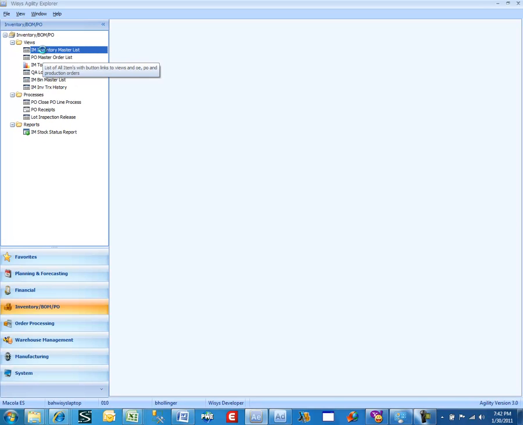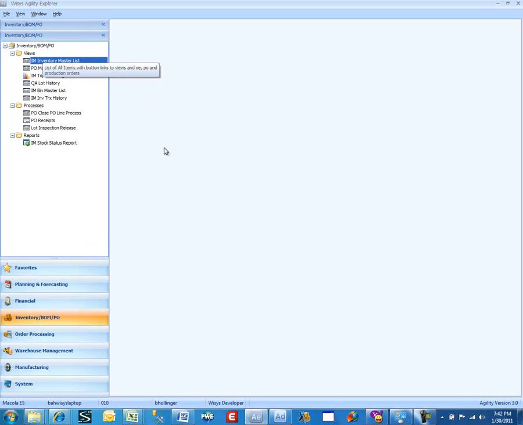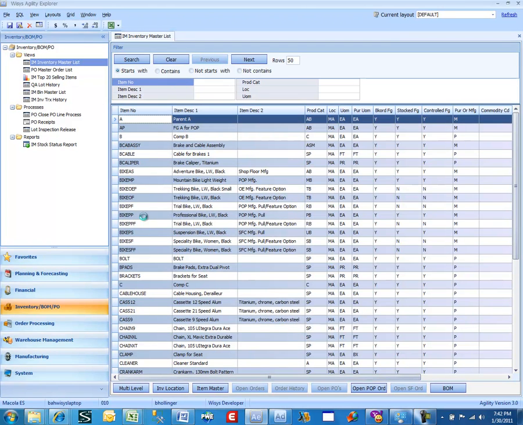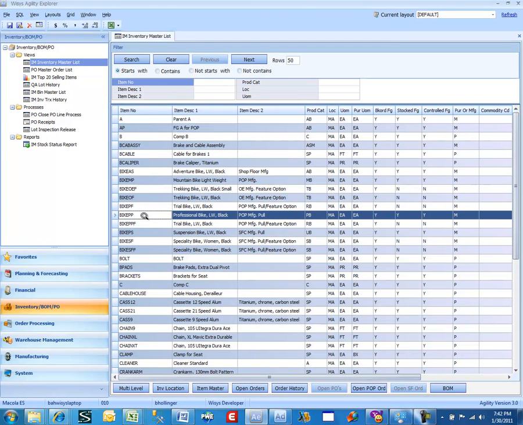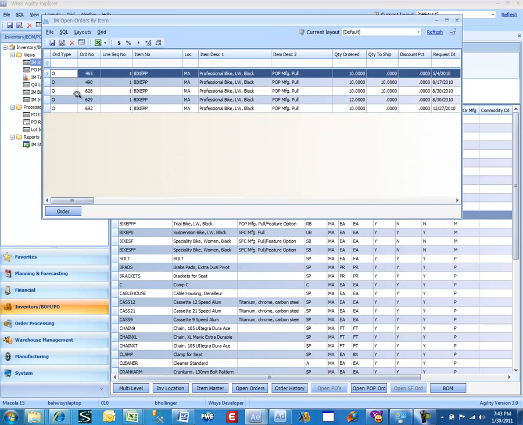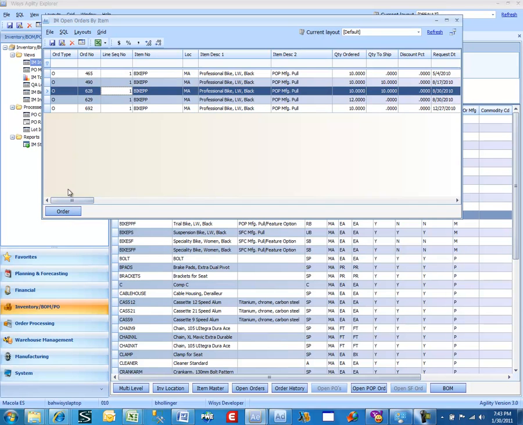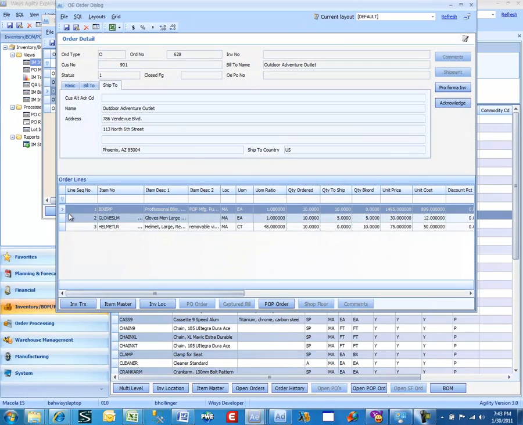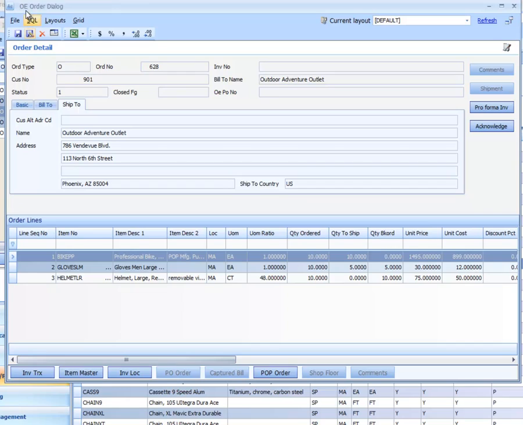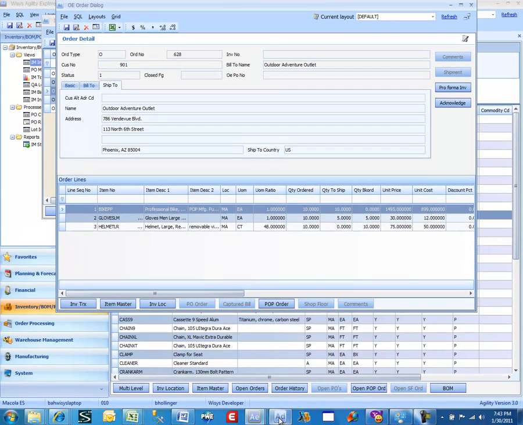So I'm going to go into the inventory master list, and I need to find a master order view that I can reuse. Well, I know that I always have items in my bike database with open orders, so I'll just select this one. This is a list of orders for that item. I know that each one of these is going to drill into an order all by itself. And here's an order, and it's OE order dialog. That's the name of it.